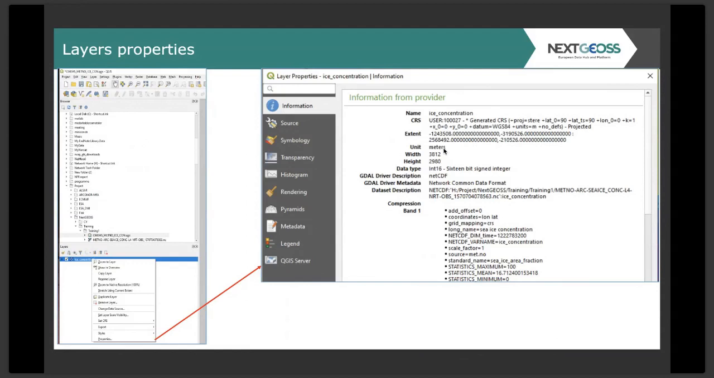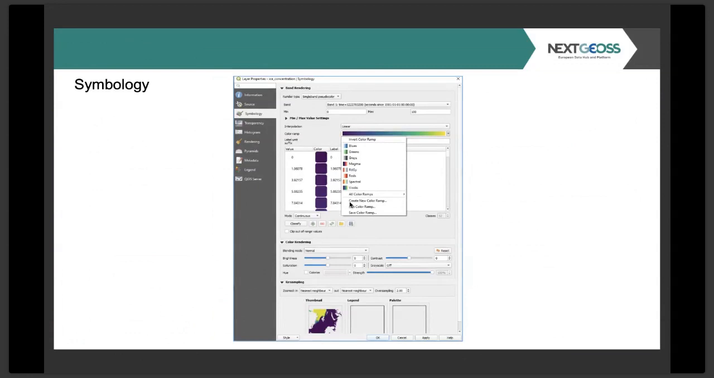This is one part. If we go to the symbology, you will get how you color your data, because any kind of product has to have a special color range. So according to that, here you can play with that.